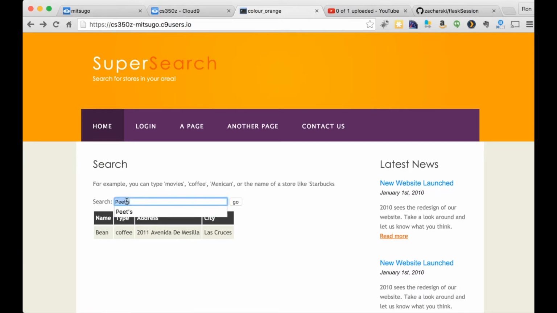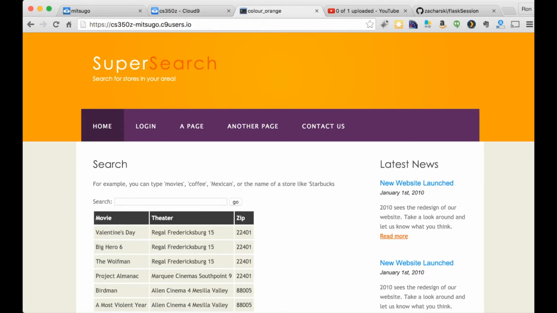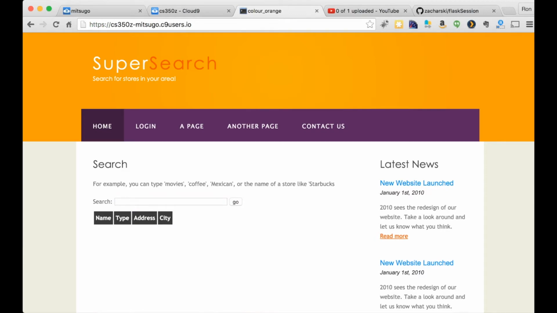Let me search for movies again here. This is slow for some bizarre reason. Let's see if I can find Big Hero 6. And I can't. So I'd like to be able to search for movie names as well. So that's another thing I'd like to do.